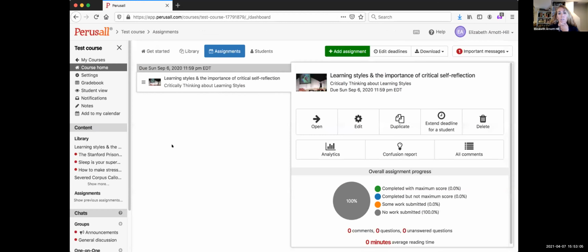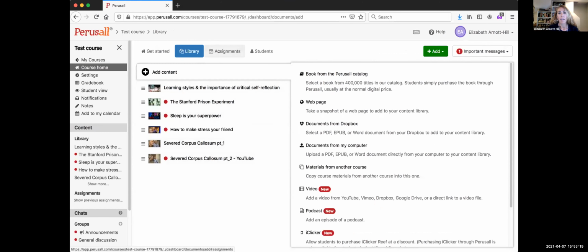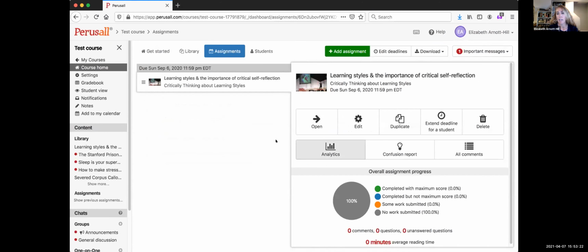The way you set it up, you just add materials to your library. You can add videos, podcasts, and PDFs of materials. So you put it in your library, and then you assign it, and you can embed it directly into Blackboard.